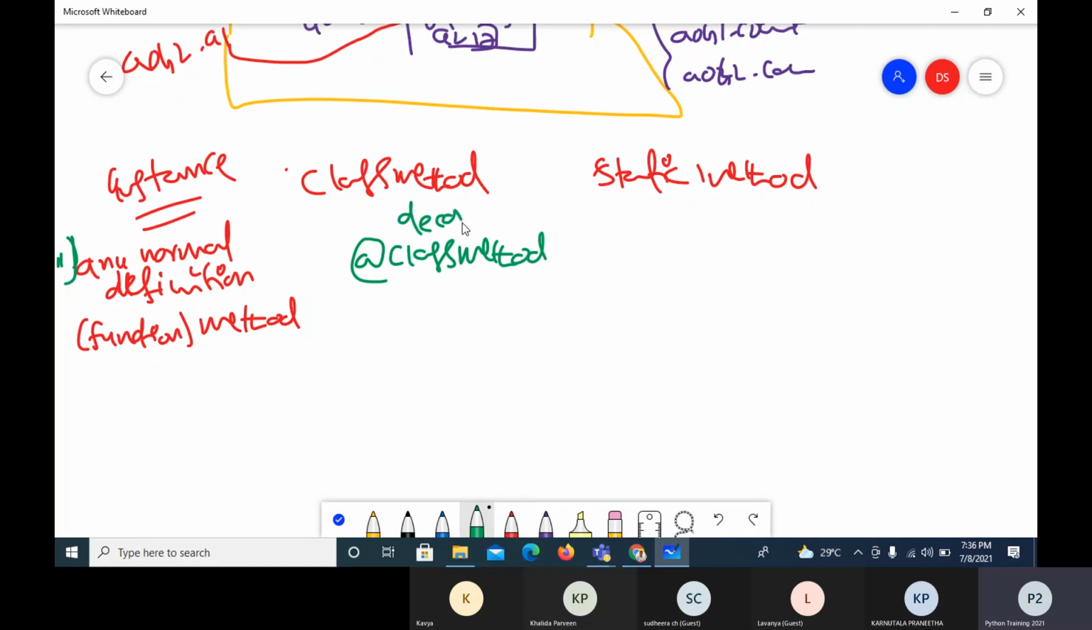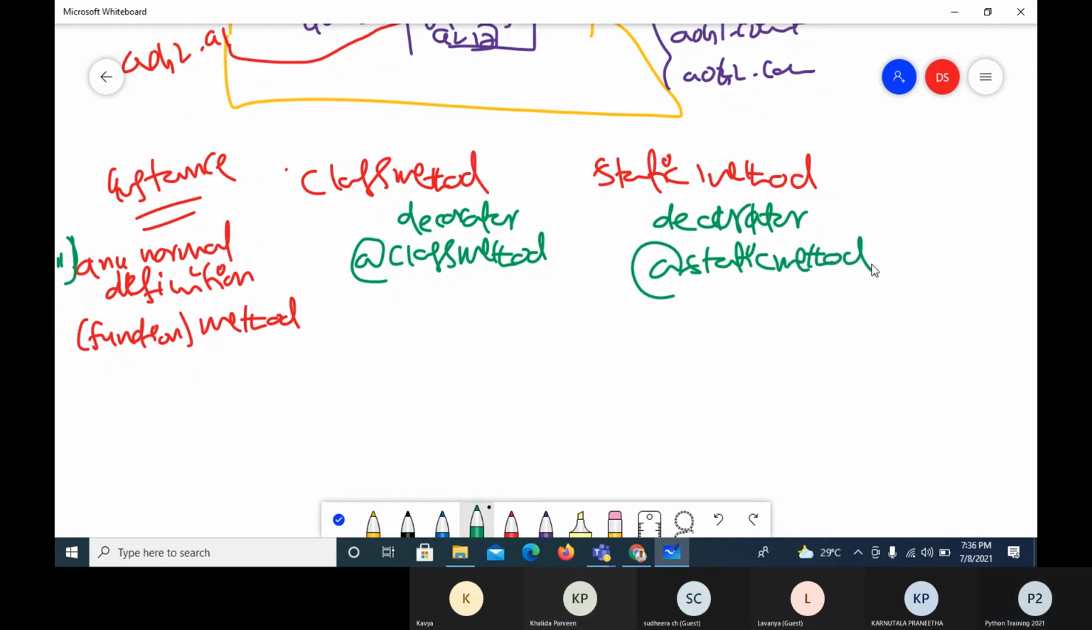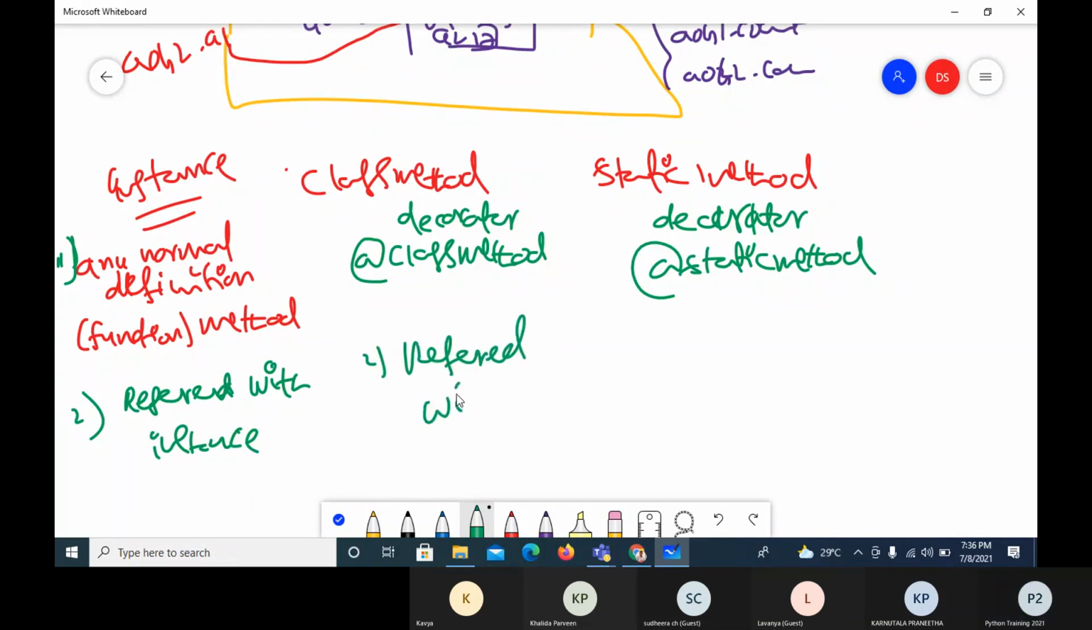Now for static method, we require a decorator, at the rate static method. So here we are just defining a normal method, it becomes an instance method. If I use at the rate class method, it becomes a class method. If I use at the rate static method, it becomes a static method. Now this must be called with the instance. Now this is referred with the class name. This is also referred with the class name.